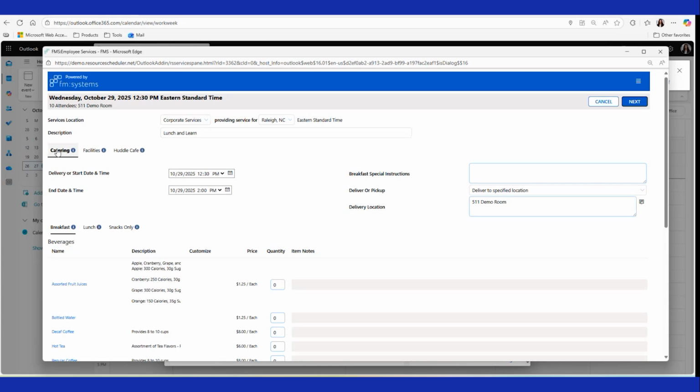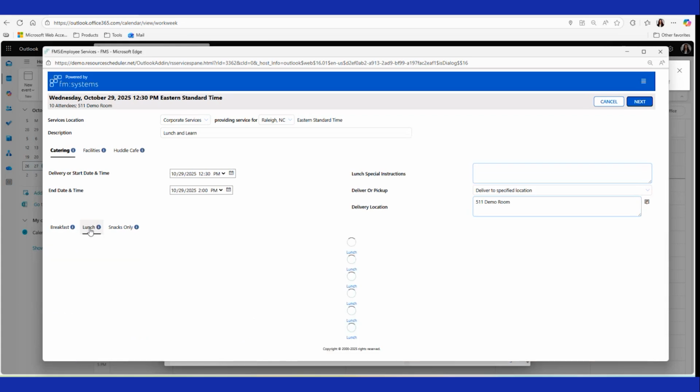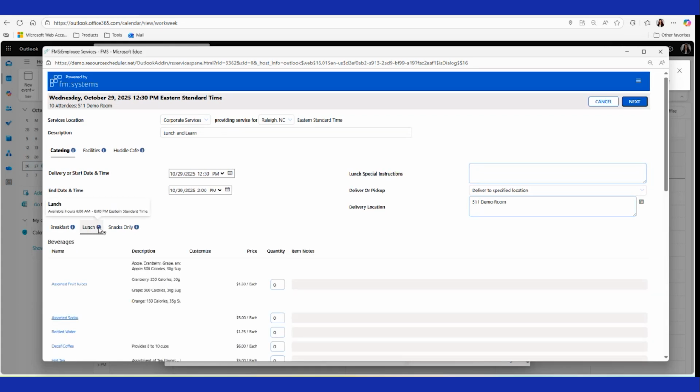We'll select catering. It's a lunch and learn. So we'll select the lunch menu. You're able to view any availability or if there's any parameters around ordering. Remember, breakfast orders have to be placed prior to 3 p.m., so you can define parameters, guardrails, whatever you want to call it, for the service providers and for the menus.